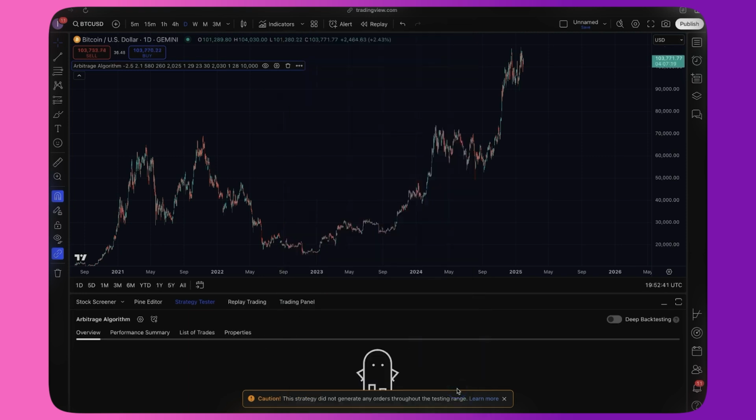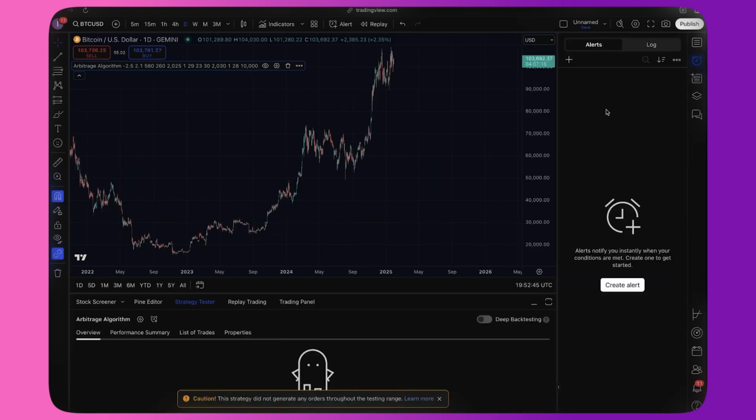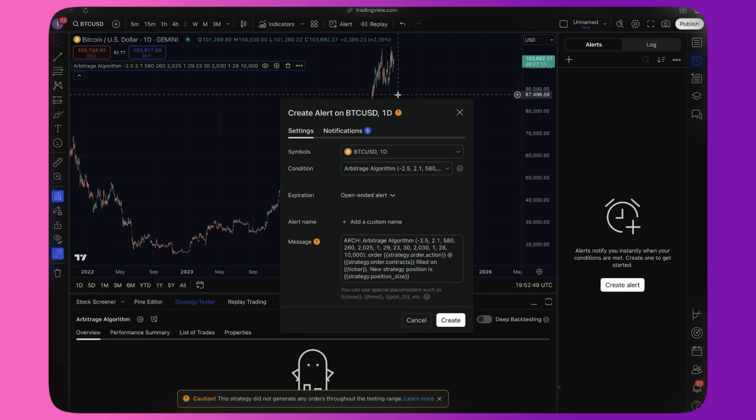Press OK here. And to set up an alert, go to the right-hand side to this clock button. This is where we set up our instances. Press plus. And now we get this alert screen. Make sure the condition, sometimes it defaults to price, is the algorithm that you want to create the instance of, which is the arbitrage algorithm.